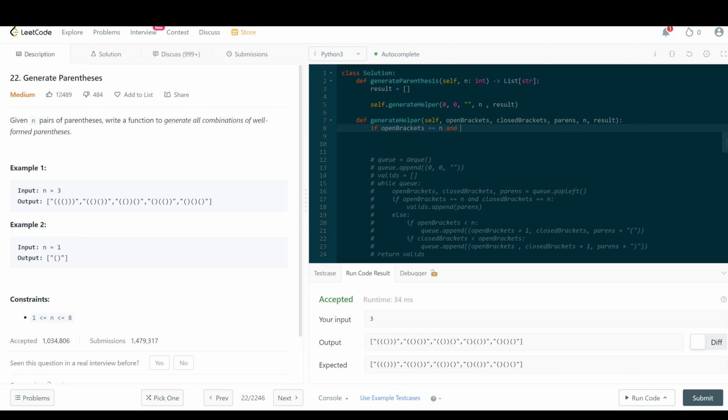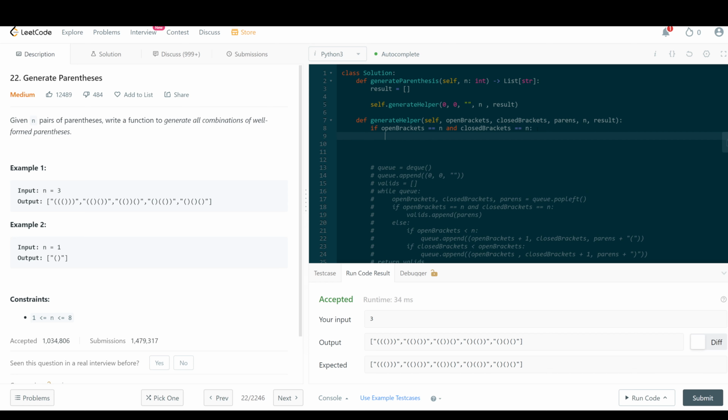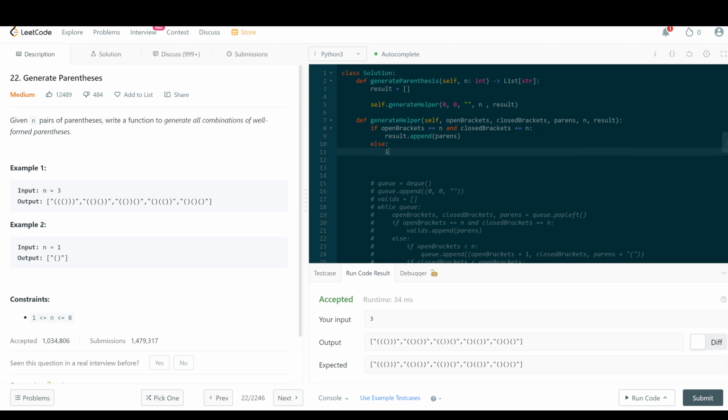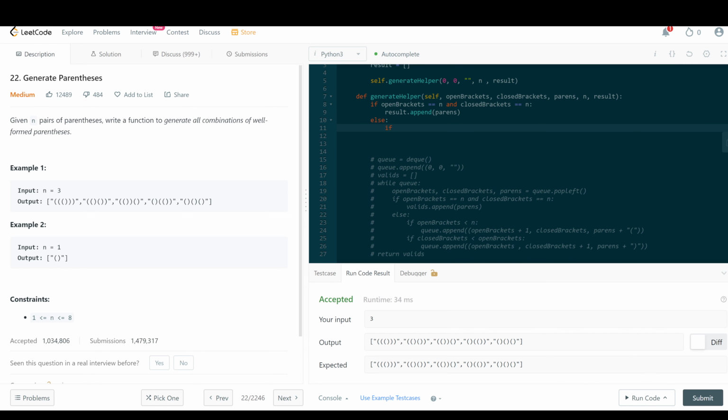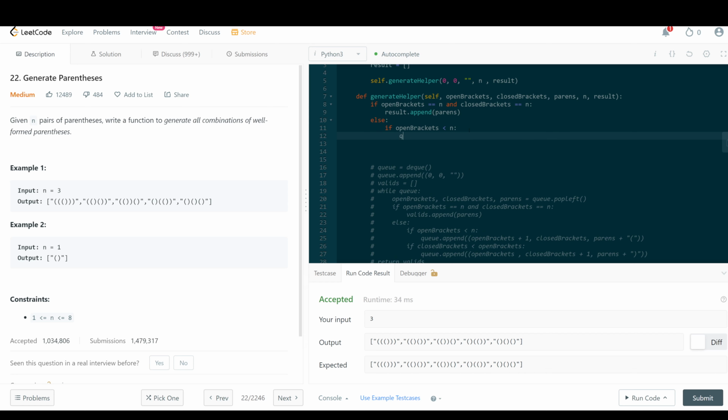If open bracket equals n and close bracket equals n, then what we can do is result.append of parens. Else, we're basically doing the same thing again. If open bracket is less than n, then what we can do is, now this is a different case, so we call the generate helper.